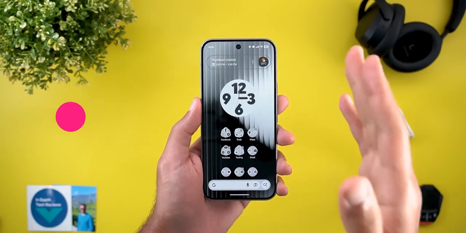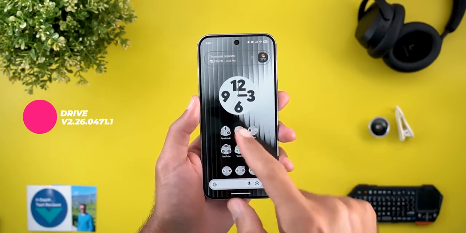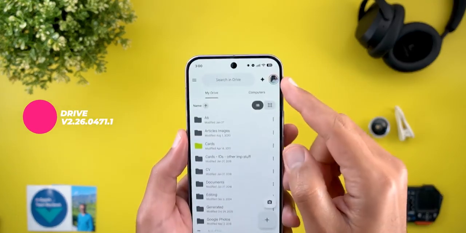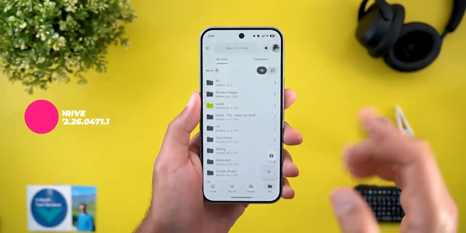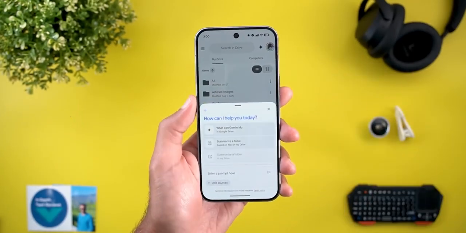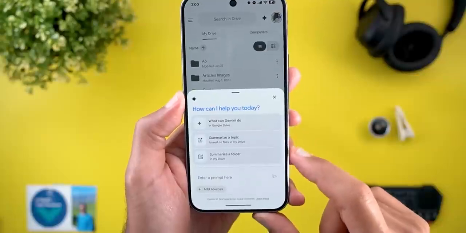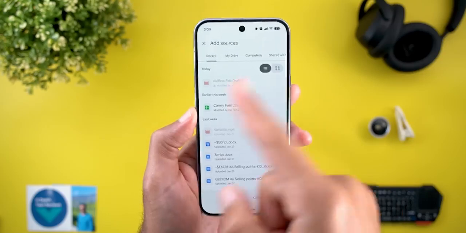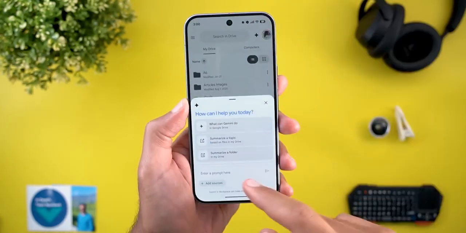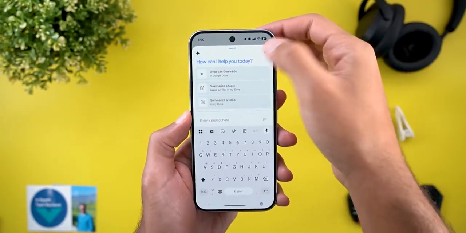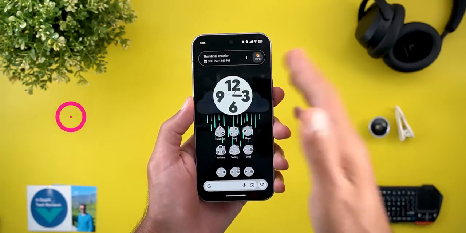Now let's talk about the apps that only got one new change, starting with Google Drive. Now you get access to Gemini on the mobile app, which was only accessible on the web-based version. From here, you can do things like summarize a topic, summarize a folder. You can add sources from your own Google Drive files and ask whatever you want, which is a really cool feature.